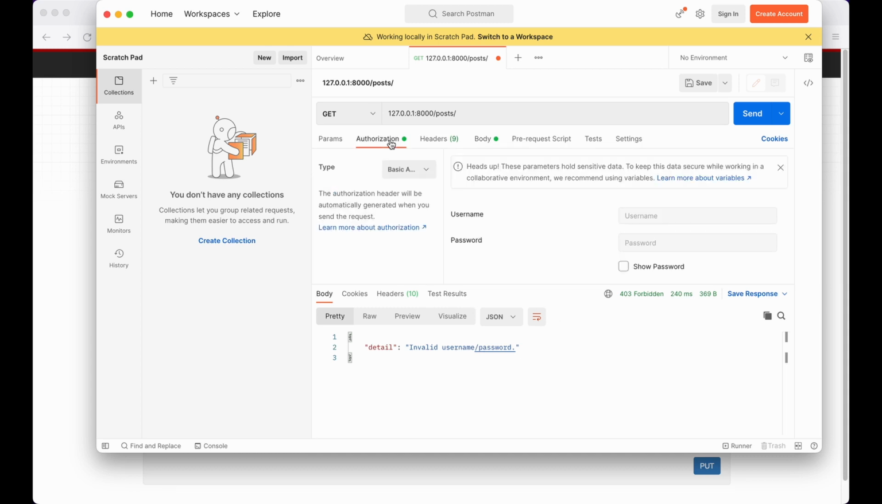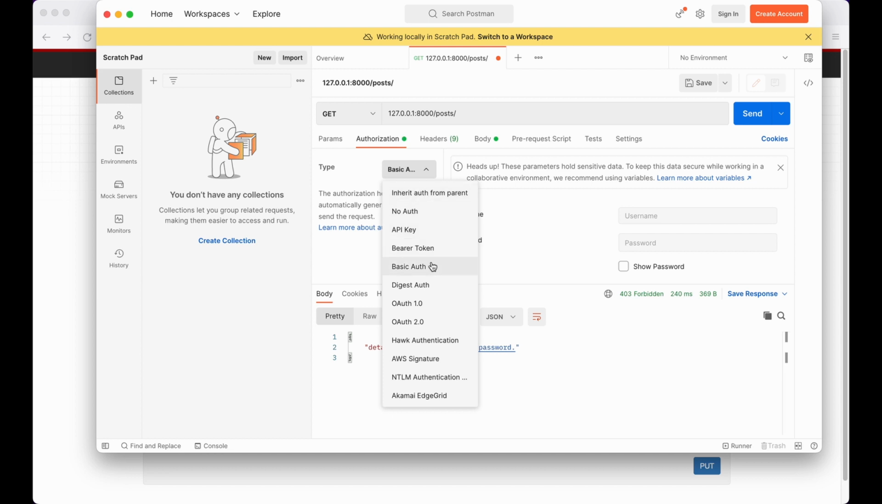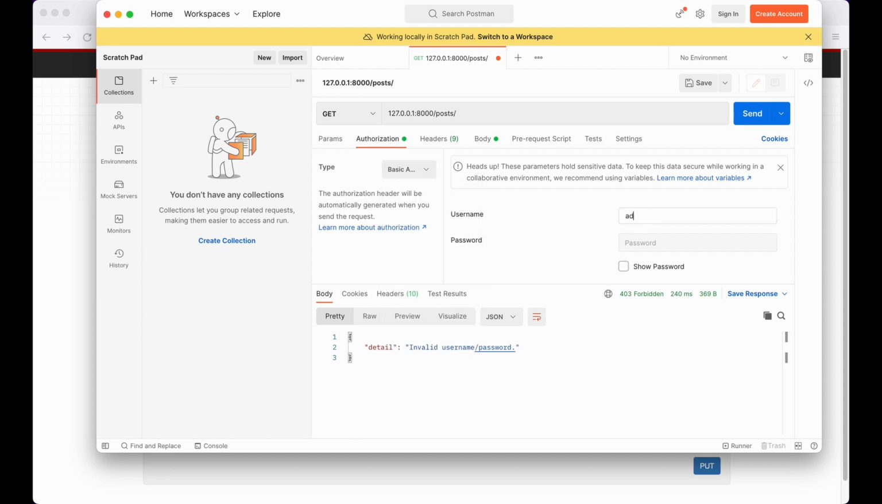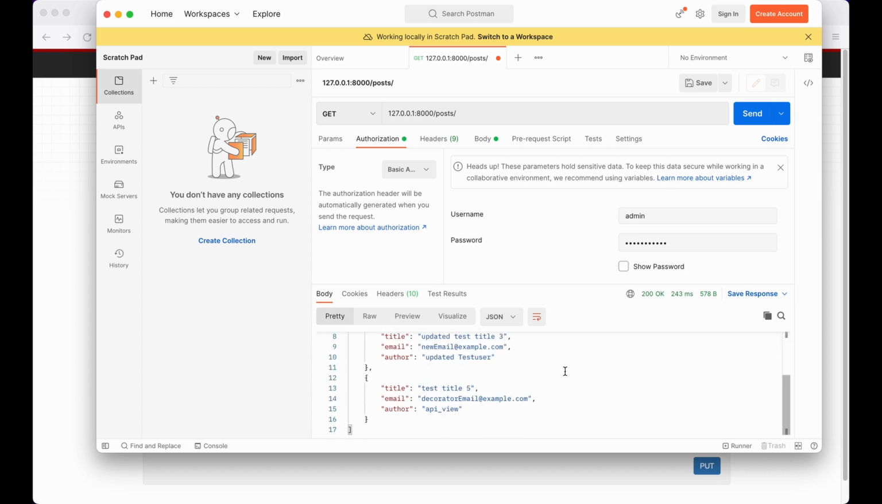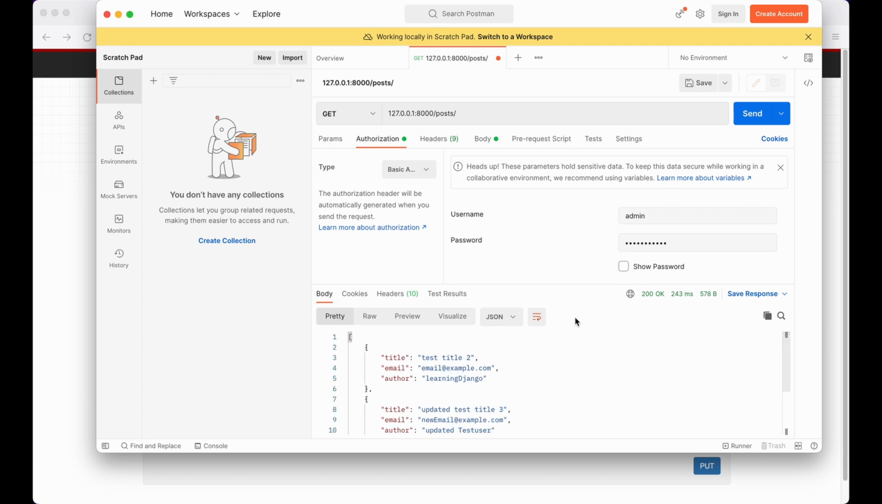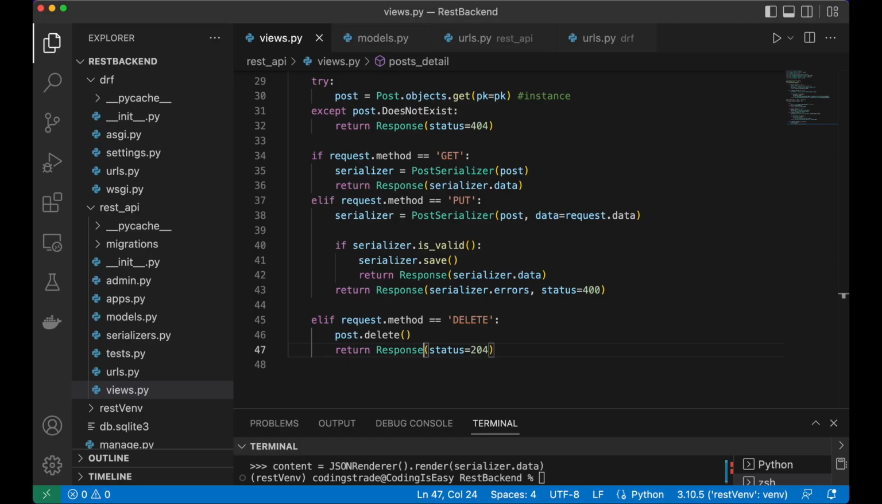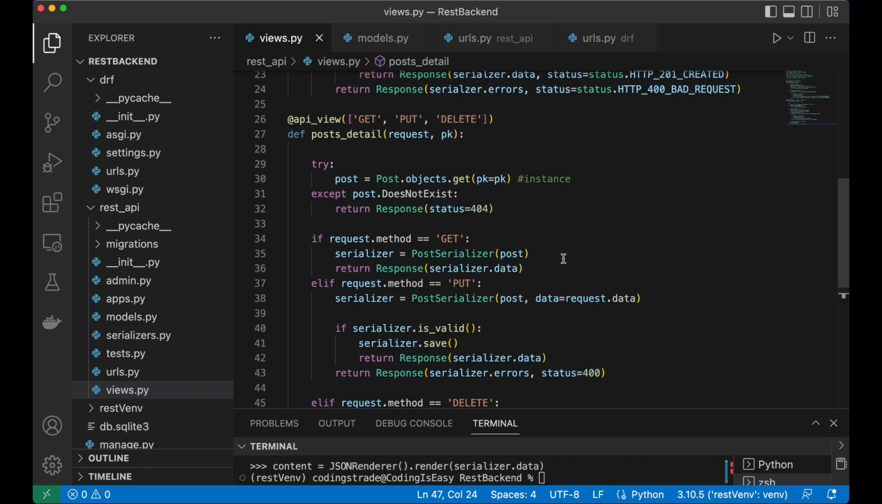Now for this, if I go inside authentication and I'll say just basic authentication, and here I'll give the username, so it will be admin, and also the password, so it will be password123 like this. And now if I send this, as you see, we get all those data. So it's also checking if the user is authenticated or not, and we have done nothing for that. This is why they use the API view decorator. But bear with me, it will get more interesting, because this code will be shorter and more readable. So let's go ahead and see what is next.